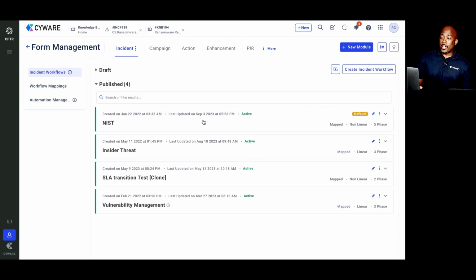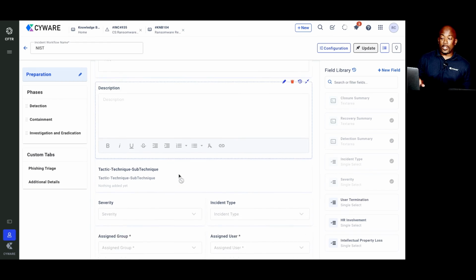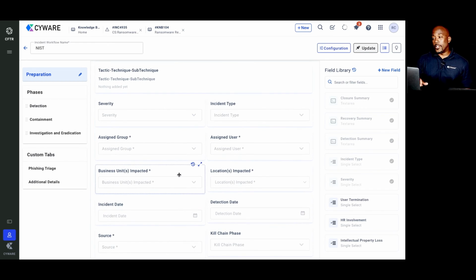workflow. For example, I'm just going to go ahead and edit the NIST workflow that exists. As you can see here, we have the default phase of preparation. It has all the details within this phase. Even though it's a default phase, you can add new fields to the area. However, this phase is required for all incidents. They all have preparation no matter what incident response workflow you're using.